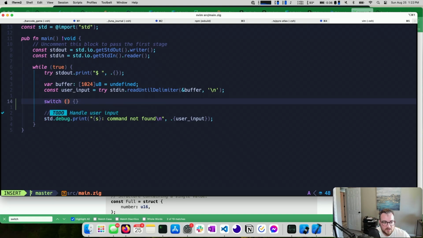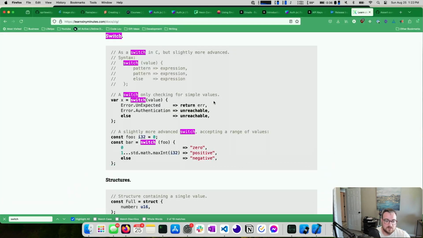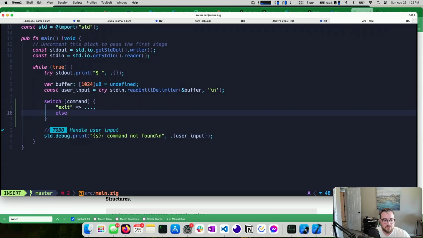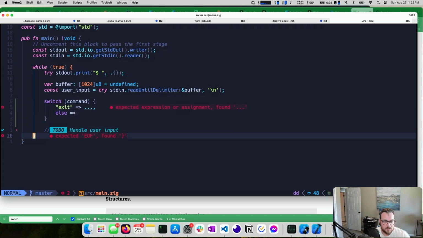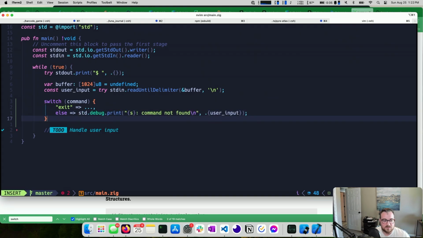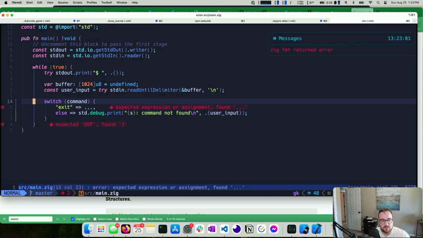Okay, so what we're going to do here is switch on... Oh, come on, language server. Yeah, okay, cool. We're going to switch on a command. We don't have a command yet, so we need to figure out what that is. But what we're going to do is if we get a command and that command is exit, then we are going to do something. Else, I believe we're just going to do this. We will print that the command was not found, since it's either going to be exit, which is the only command that we support, or it will be a command not found.